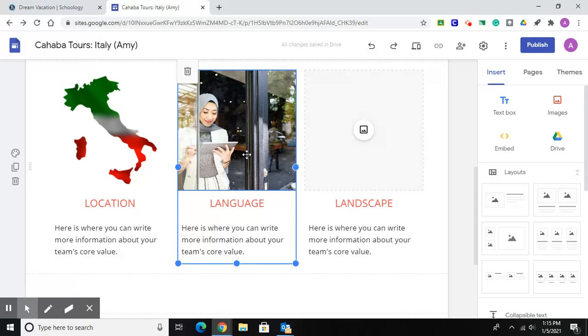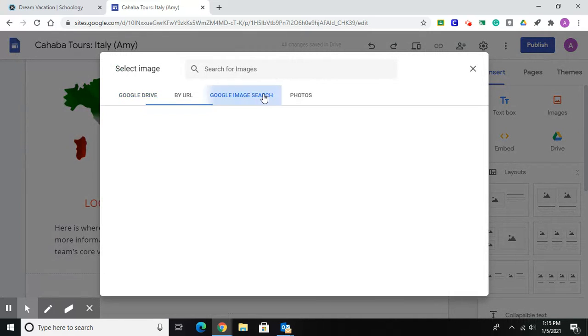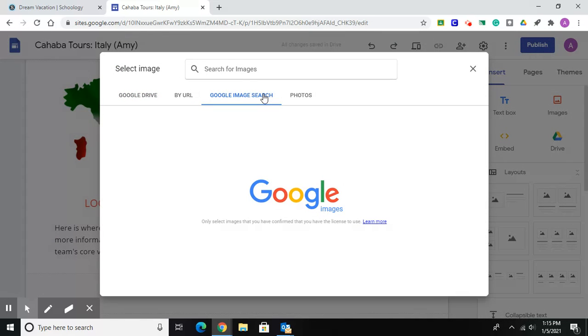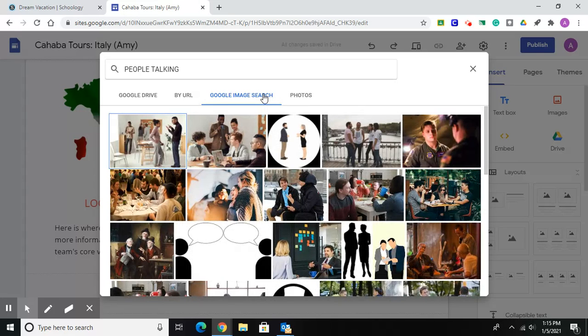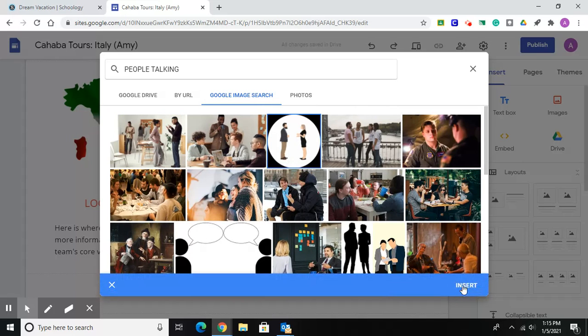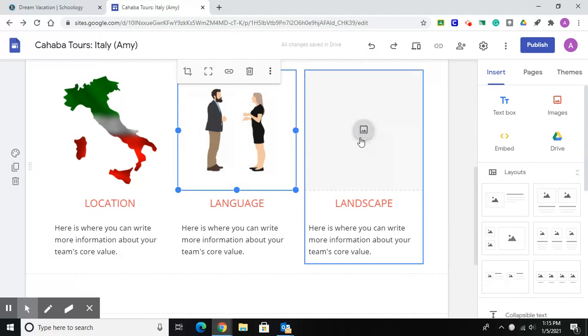So I'm going to click over here, and I want to change this picture to reflect language. So I'm going to click a second time in my picture, click the three dots, select image, go to Google image search, and I just want a picture of people talking. So any picture where I have people talking will work. I'm going to insert. Now I have my language picture, and then landscape.